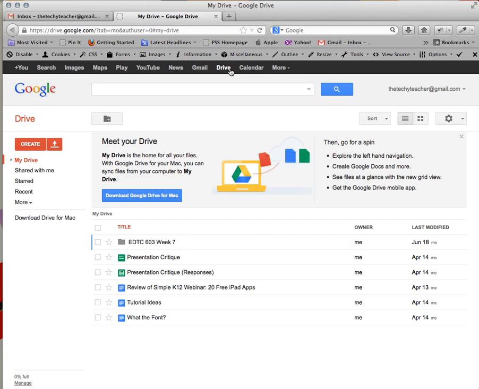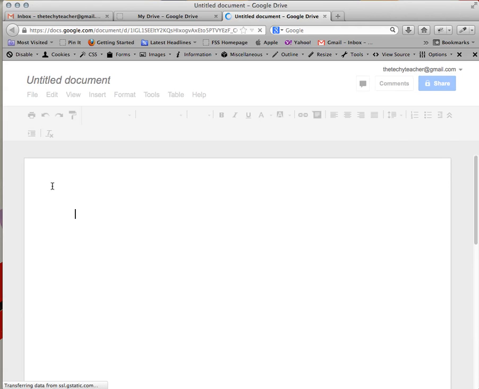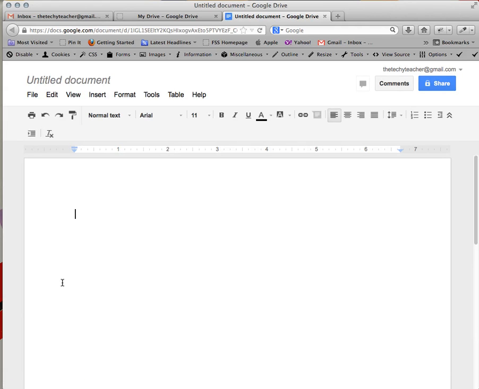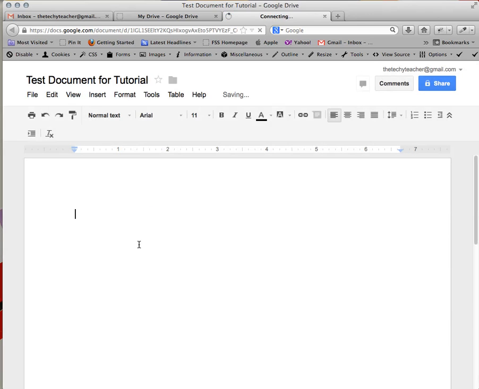You can see I've got a few documents in here already in my Google Docs, but to create a new document, a student would go to Create and Document. Once in the document, it's going to look a lot like a very simplified version of Microsoft Word. If you click on Untitled Document, you can change the name here. You can type your text in the body.